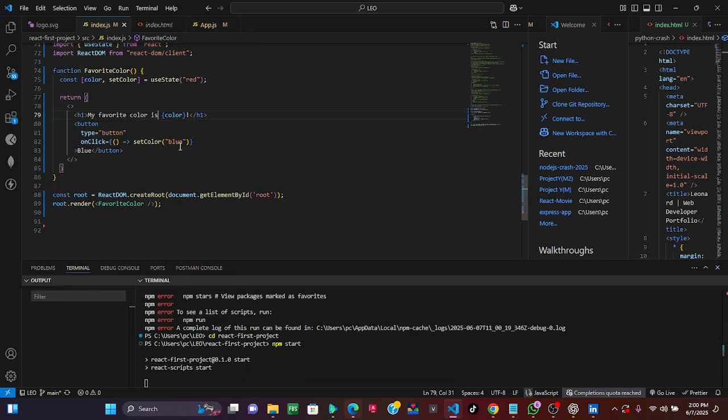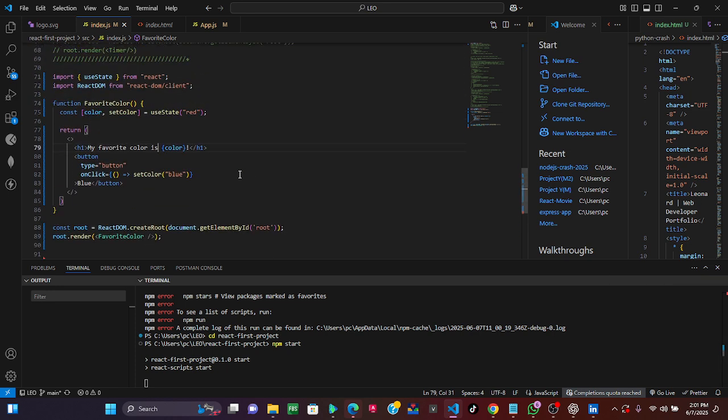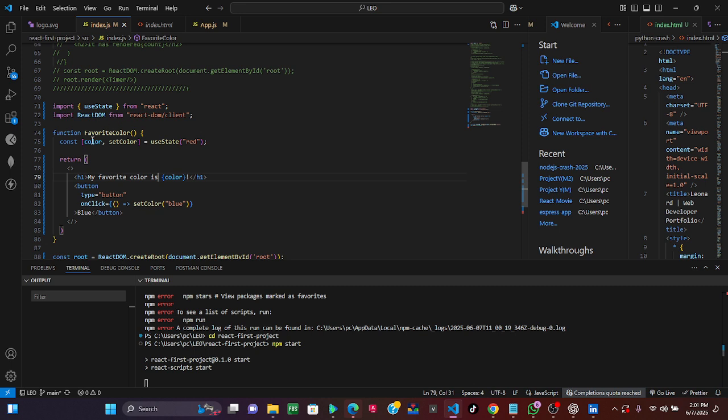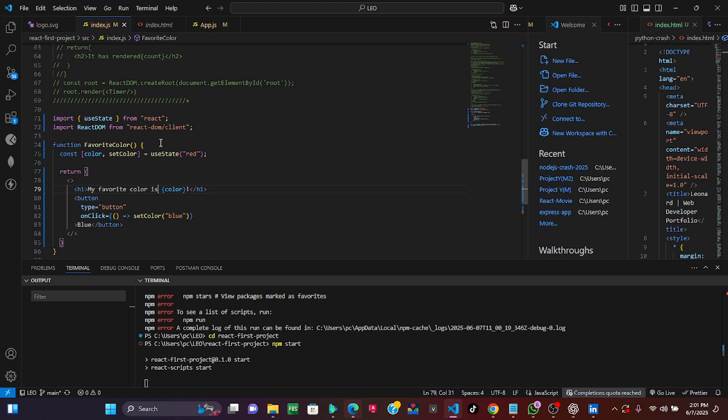So after doing npm start, it is going to bundle, and now it's going to start our browser. It's going to take a little bit of time, but the useState is used to keep track of the color and the setColor function. For this case, we've set it to red, so we will just see what will happen on the browser.